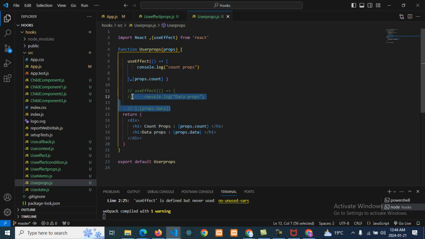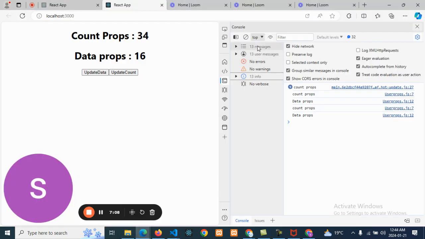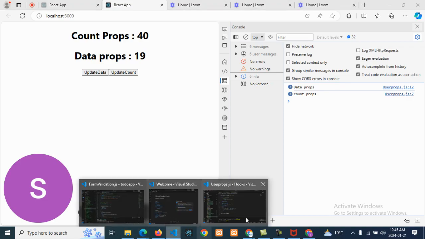So I will uncomment both now. For data, the data effect will work, and for count, the count effect will work. Let's check whether it will work or not. See, for data, the data prop is working, and for count, the count prop is working. Both are working fine, no issue.